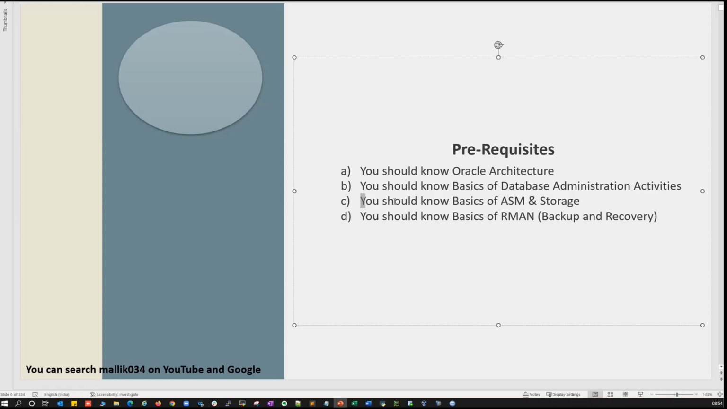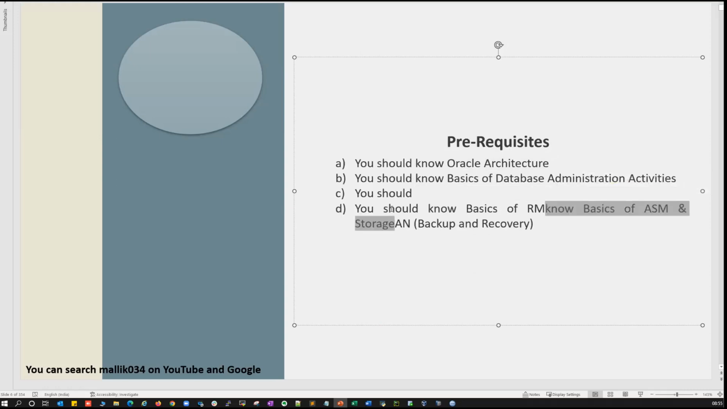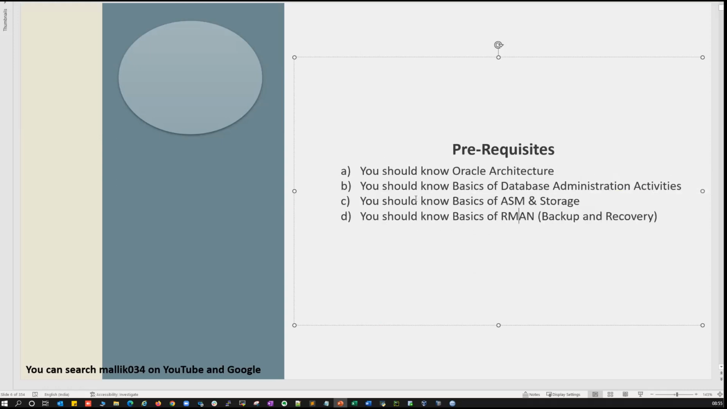And if you know your ASM basics and ASM storage structure, that's well and good. If not, we'll be covering it from scratch. In this particular course, we'll be covering ASM from scratch, not an issue. If you already know ASM as part of your standalone database architecture, that is good, you can easily pick up the things here. If not, not an issue, because we'll be covering ASM and storage from the basics.